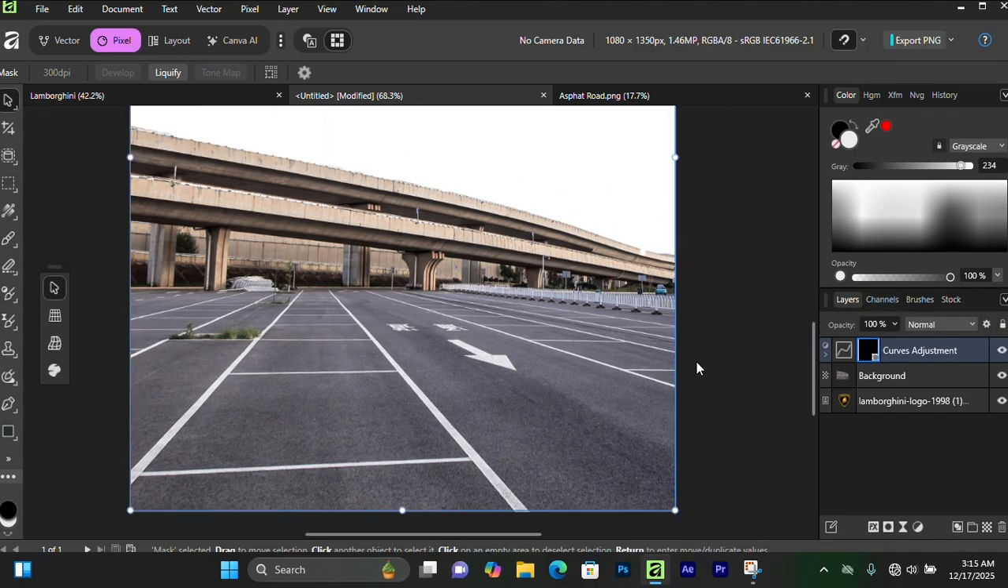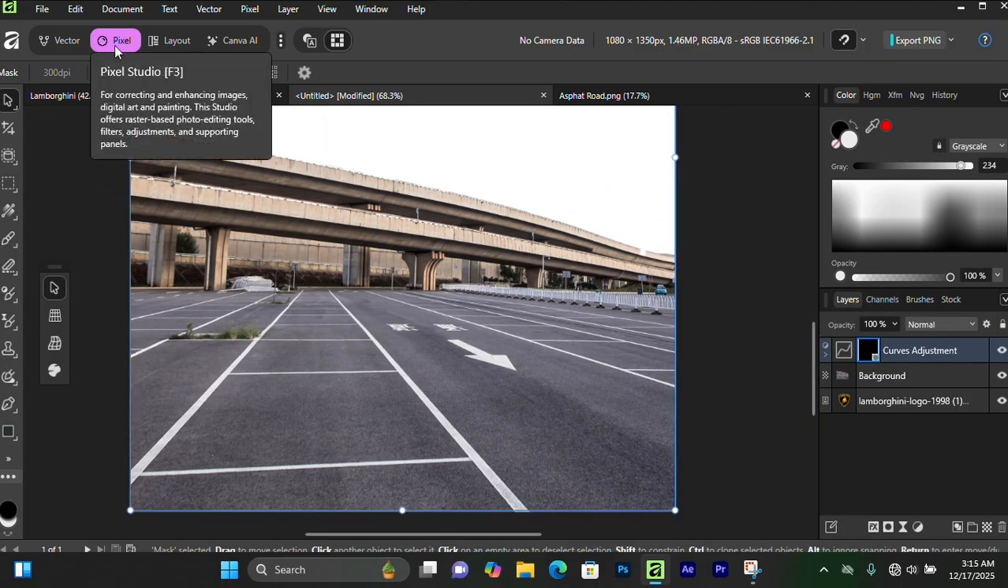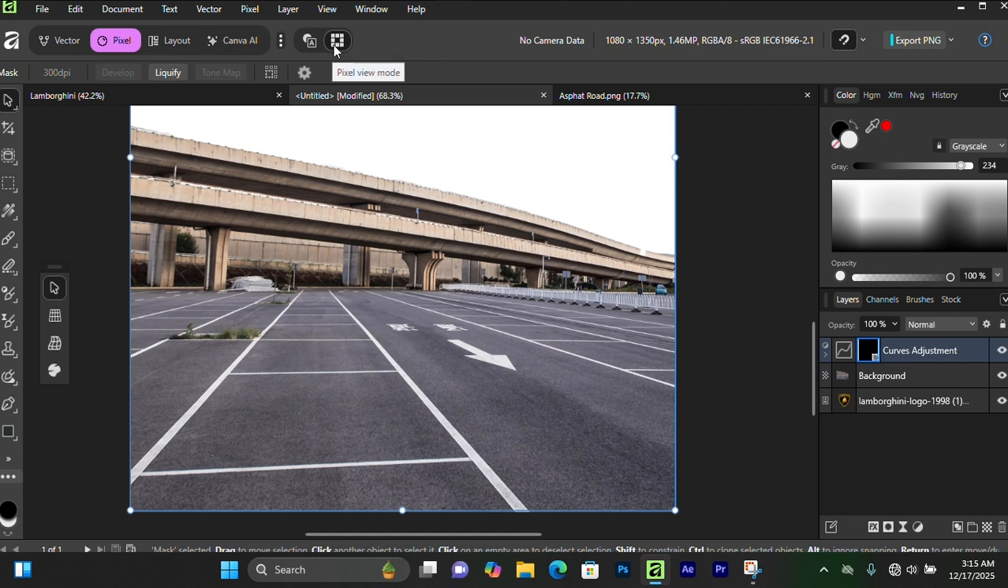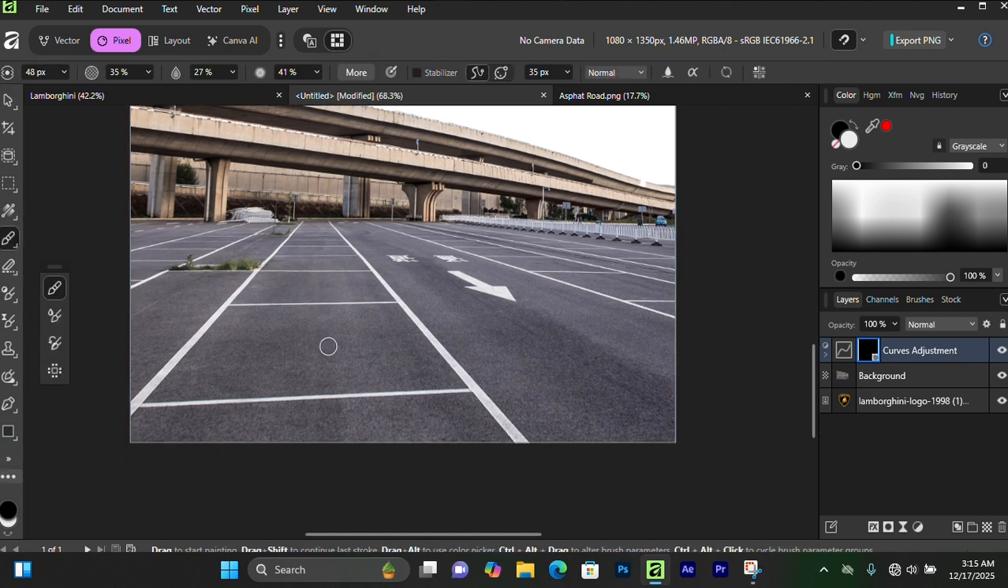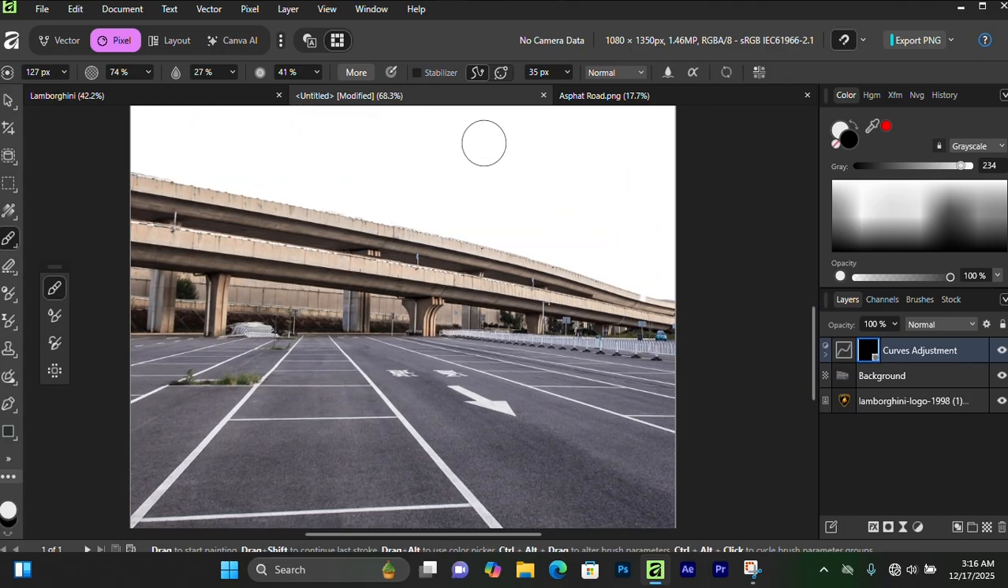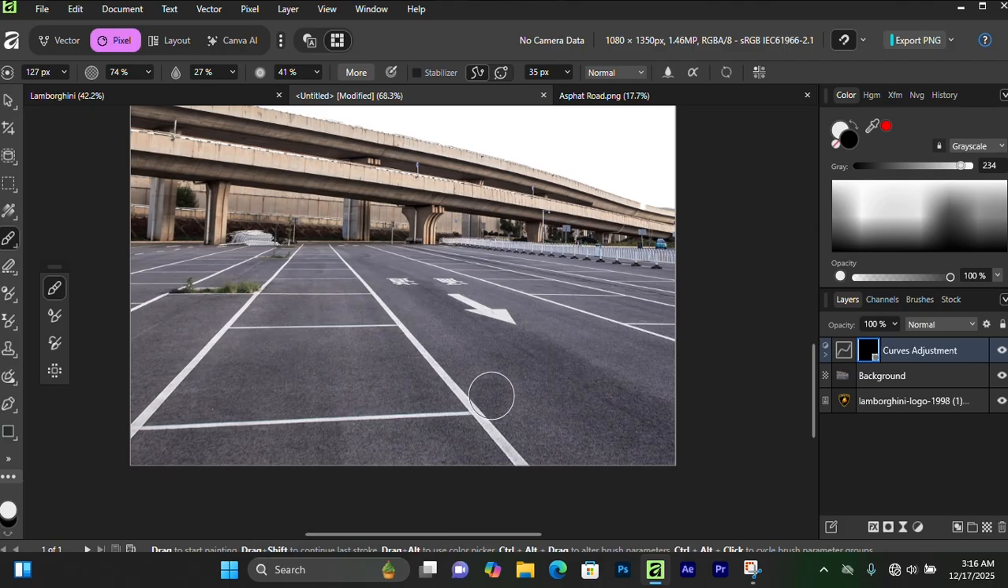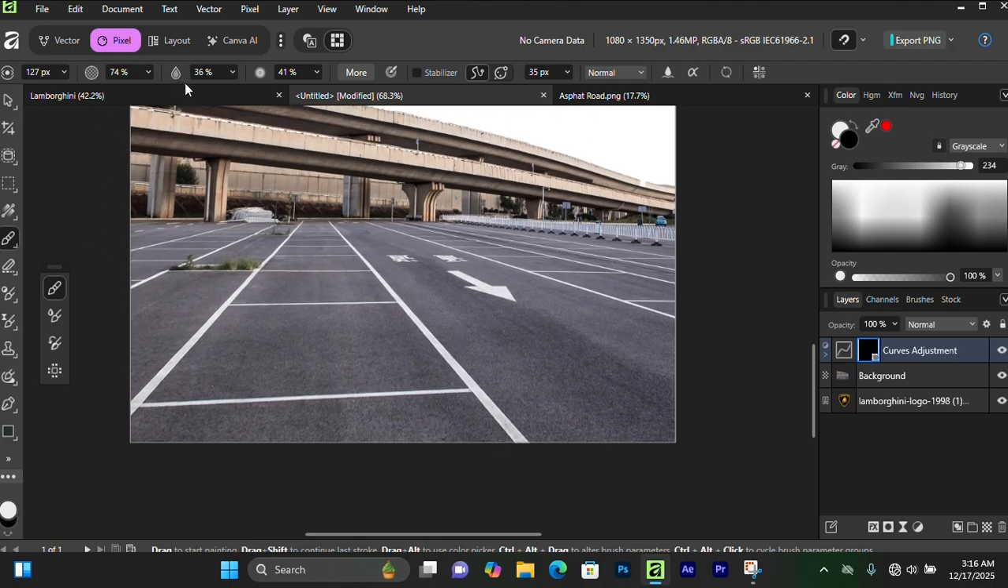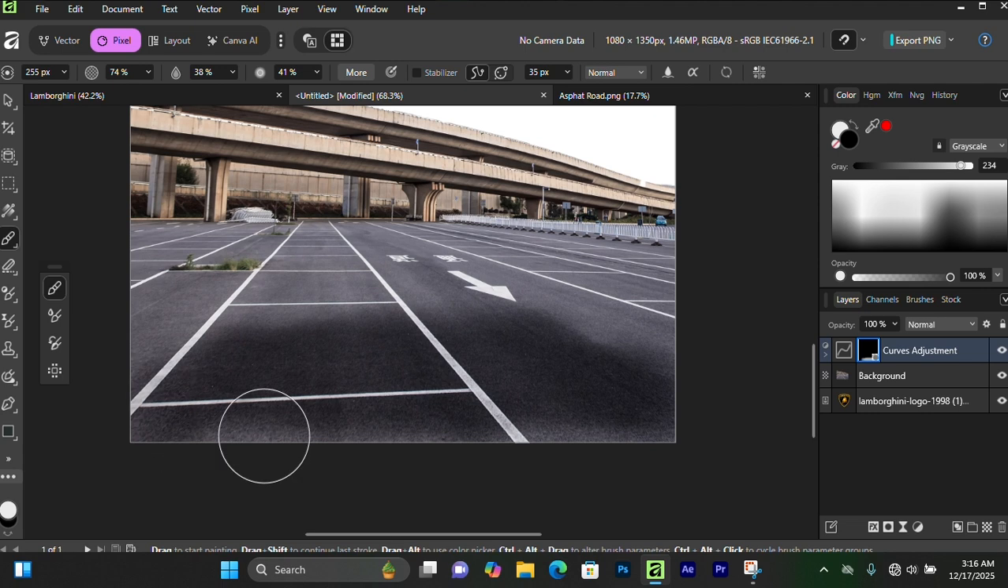Make sure you're in Pixel Studio and in the pixel view mode. Let's select our paintbrush and increase the size a bit. Now let's increase the opacity a bit so you can see the darkness. We are working on the shadows, so we need to set our foreground to white and the background to black. This is our foreground, and this is our background. Let's increase the flow a bit, then start painting on it.